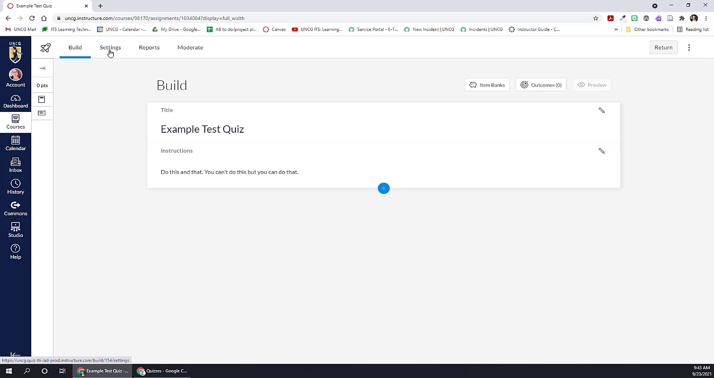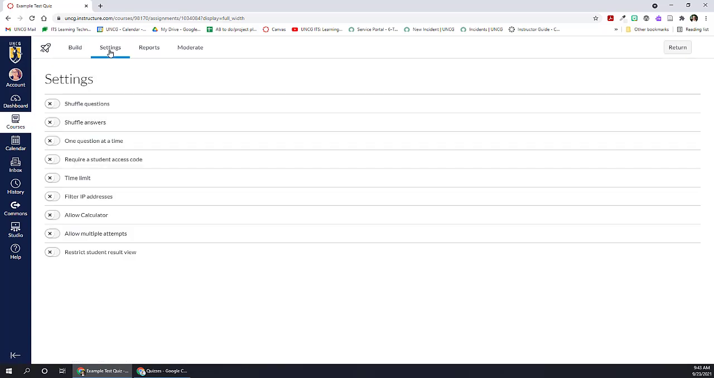So this is where we go to access the rest of the quiz settings in this build area. We can now shuffle questions for the entire quiz. We used to have to use question groups to shuffle our questions in classic quizzes. Question groups are kind of gone from new quizzes, and we'll talk about that more when we talk about item banks, which have kind of replaced the concept of question groups. So here's where we can shuffle those questions.